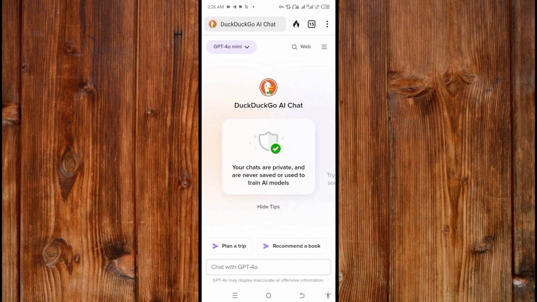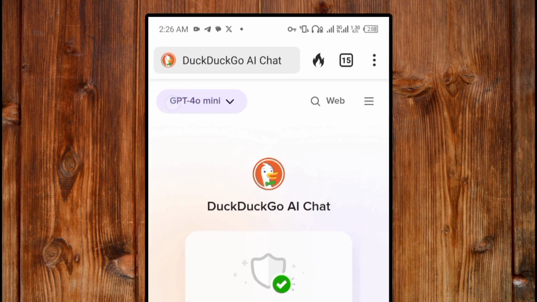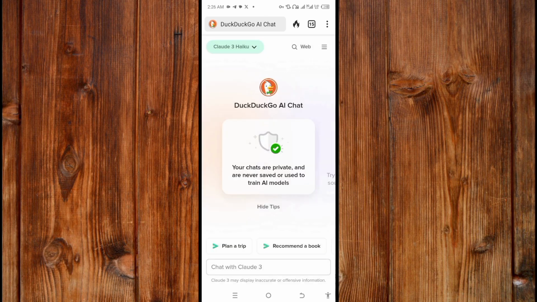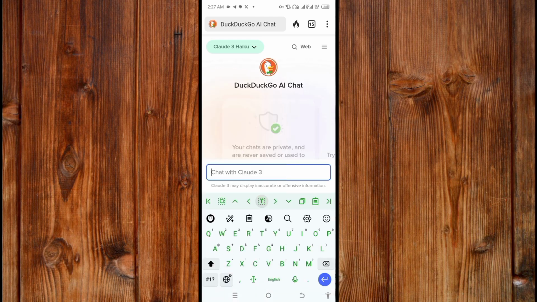Now click on this icon on the top side here. Select Claude AI. Now click on start new chat. As you can see, you have started using Claude AI. Now you can ask anything and the Claude AI will generate a response or answer it.